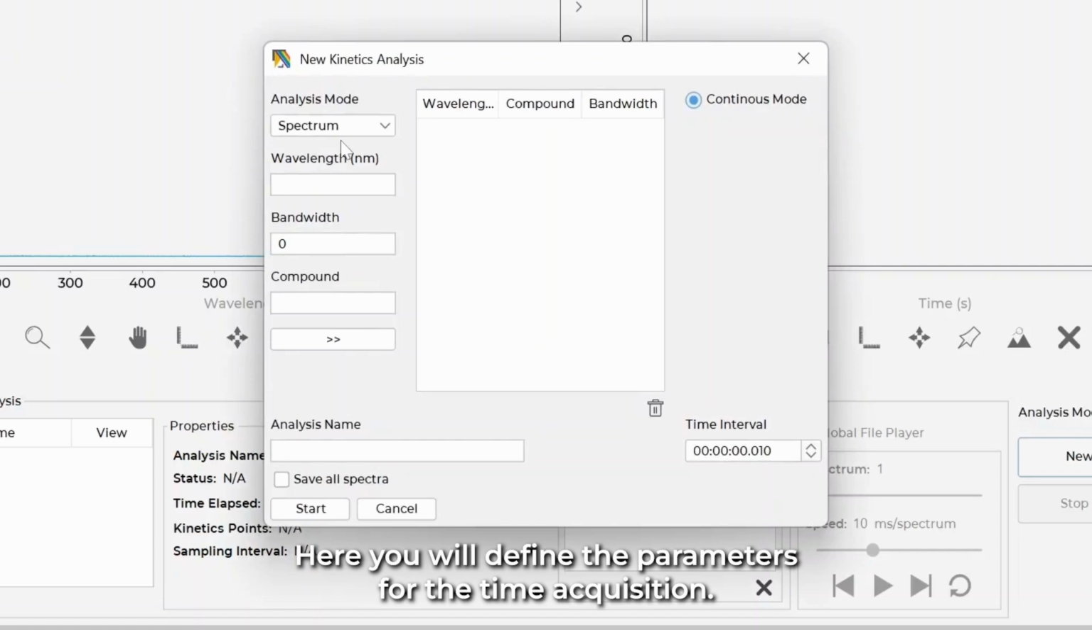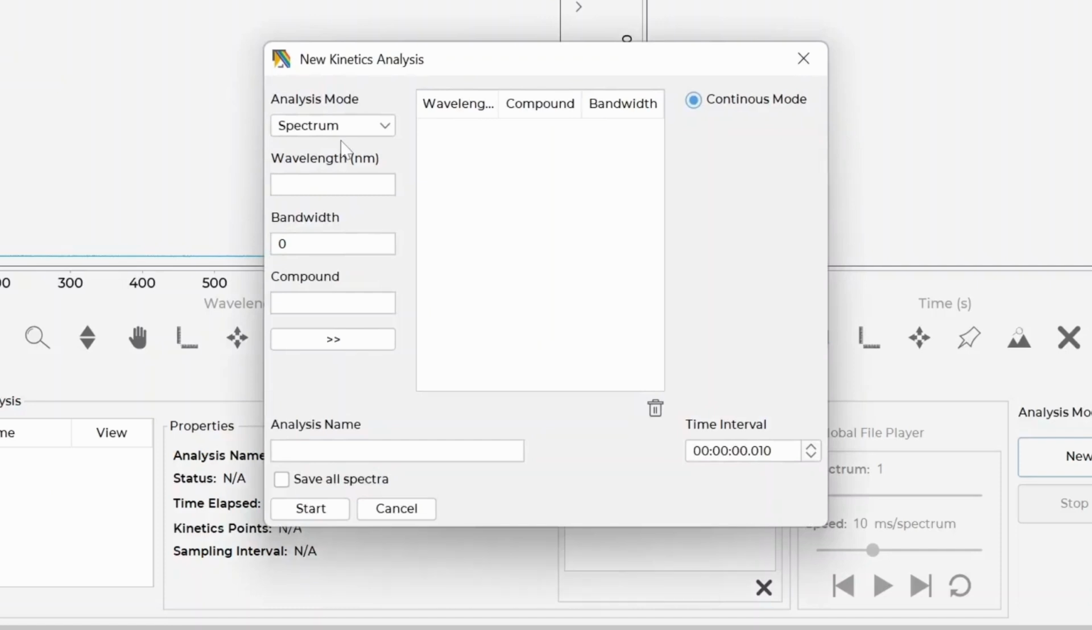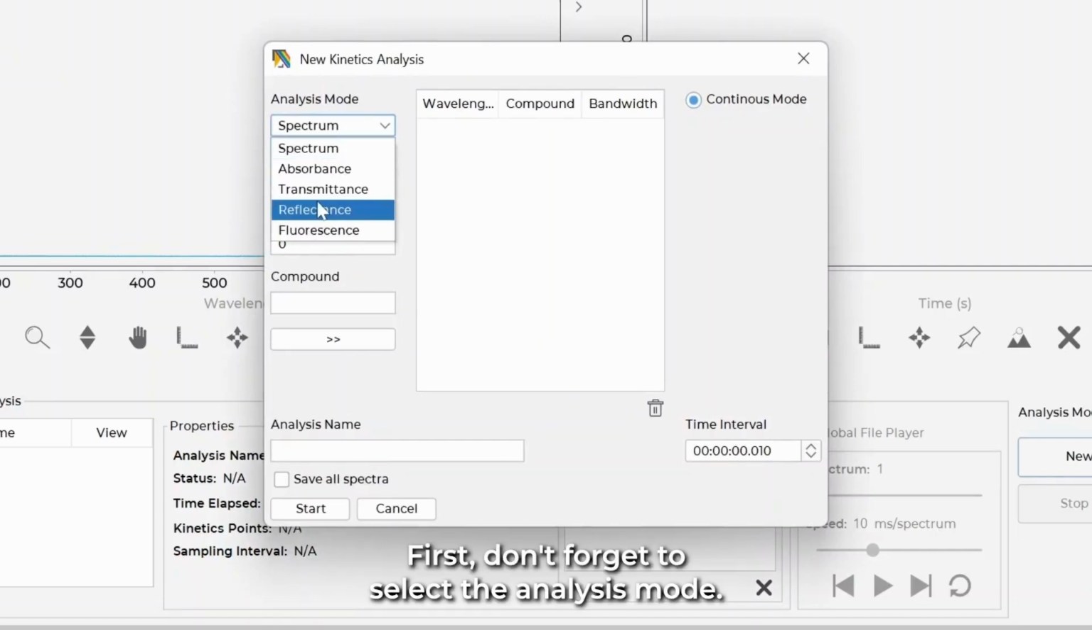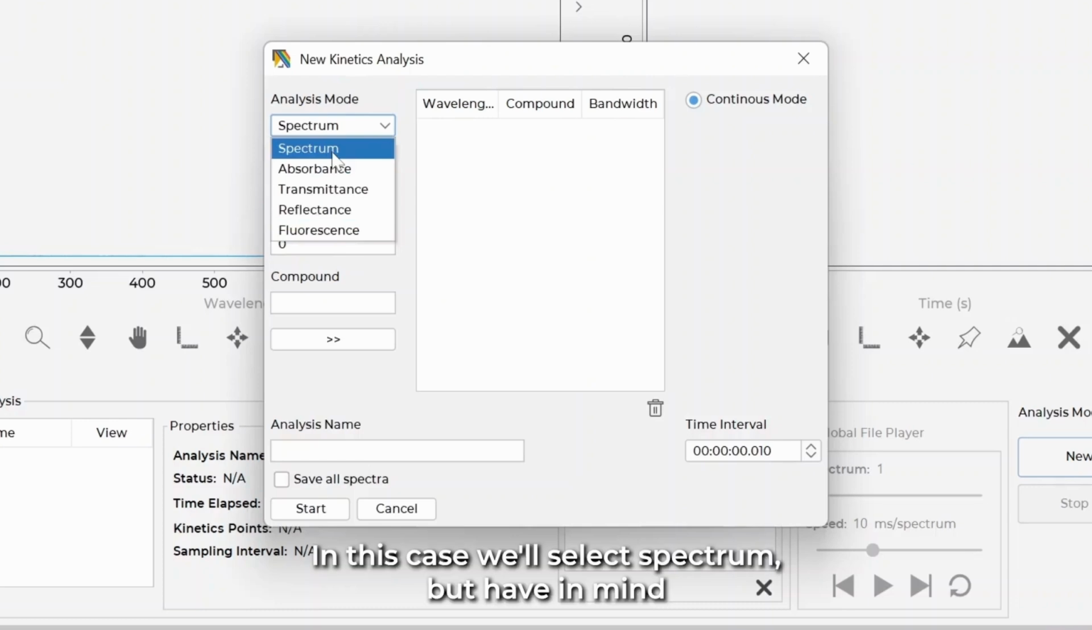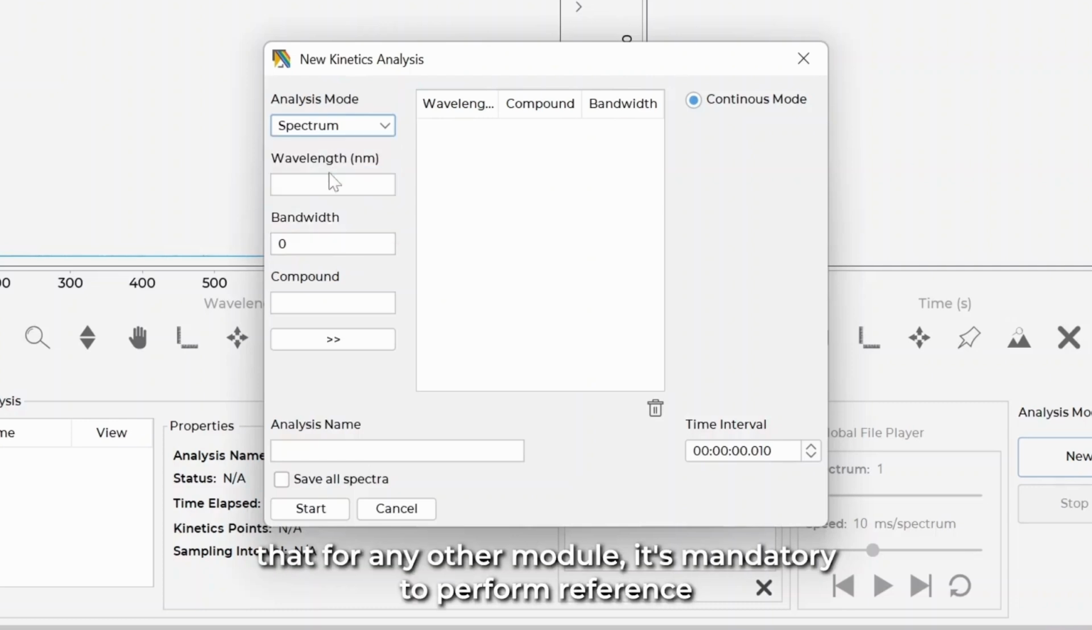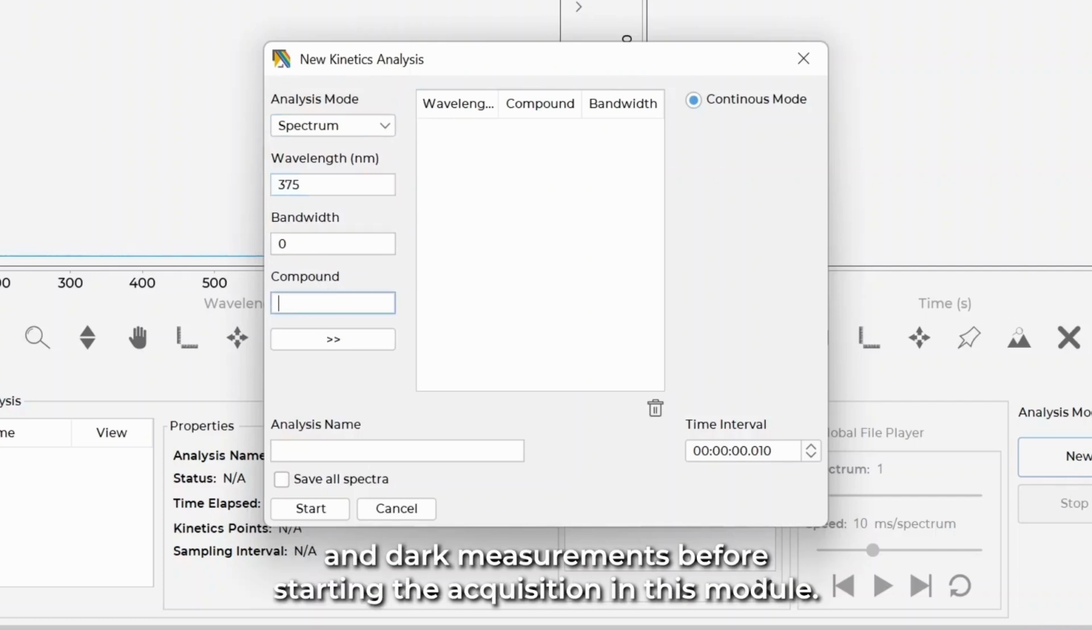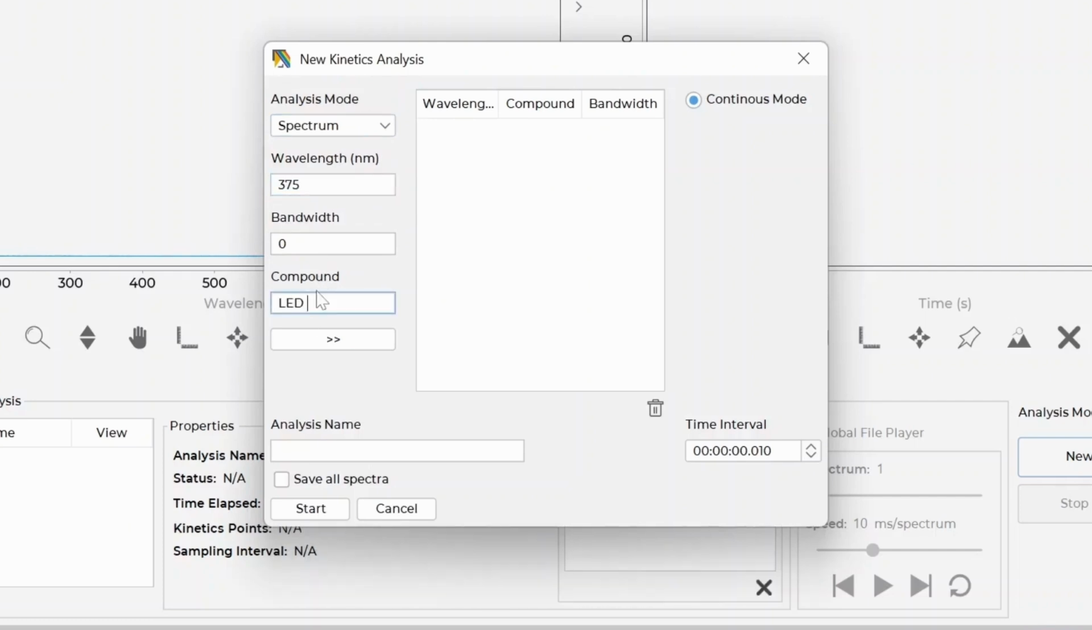Here you will define the parameters for the time acquisition. First, don't forget to select the Analysis mode. In this case, we'll select Spectrum, but have in mind that for any other module, it's mandatory to perform reference and dark measurements before starting the acquisition in this module.